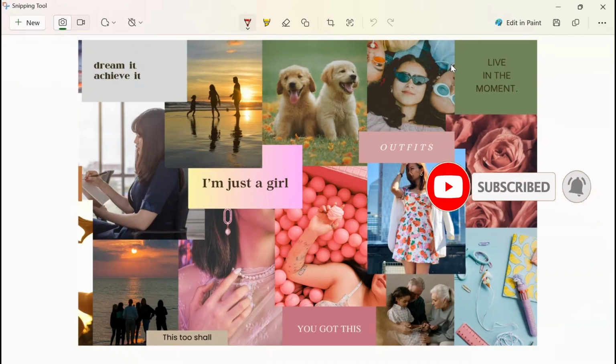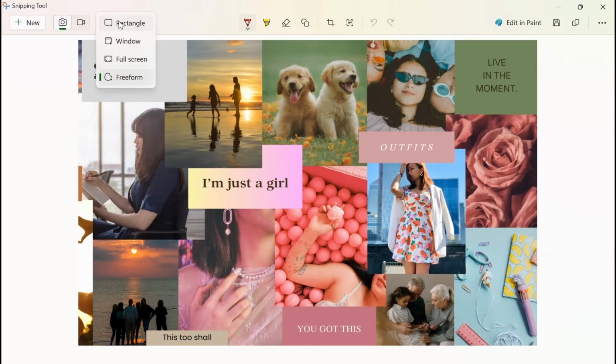So let's dive right in. You can open up your Snipping Tool by searching for it on your Windows, and then you can see that there are different snip options available: rectangular snip, freeform, window, and full screen. A practical example is when you take a screenshot using the rectangular snip, it will look like this.